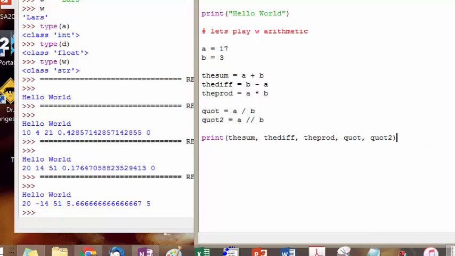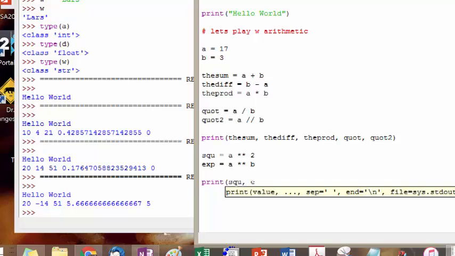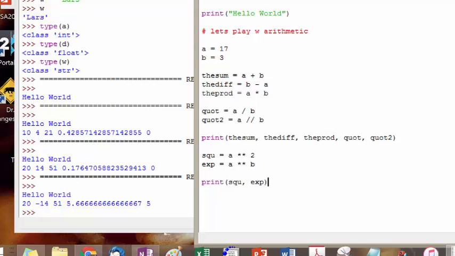Okay, two more things I want you to see. One, you can square things. Actually, it's not really squaring things. You can do exponents. So you just do 2 asterisks instead of 1, and then I will square that. But I can also do an exponent. I can do A times B, and we'll take a look at those. All right, actually, let's take a look now.